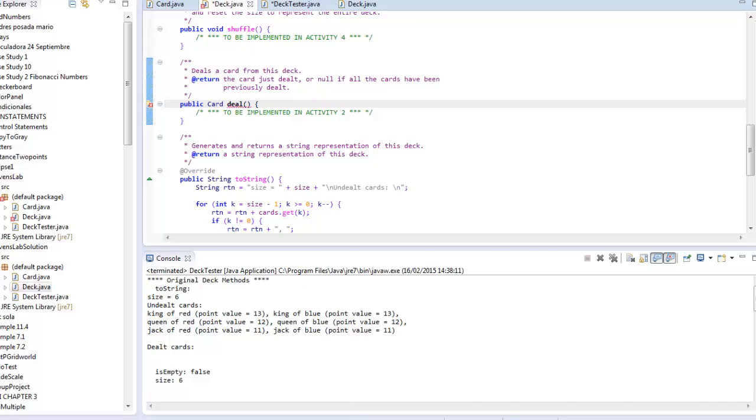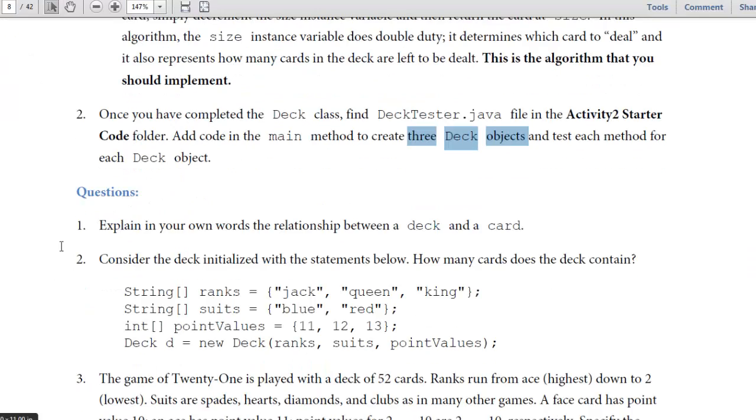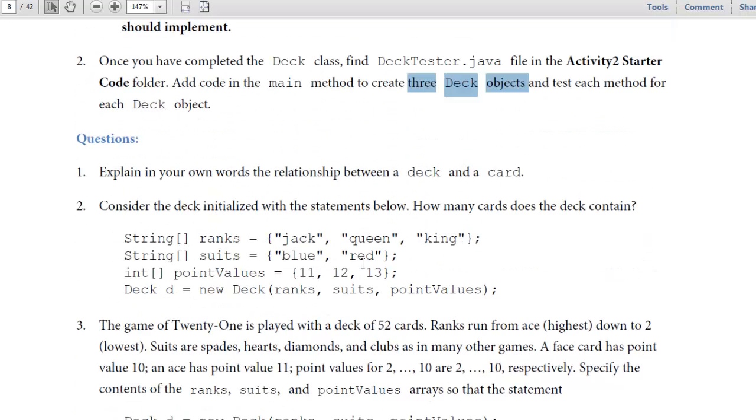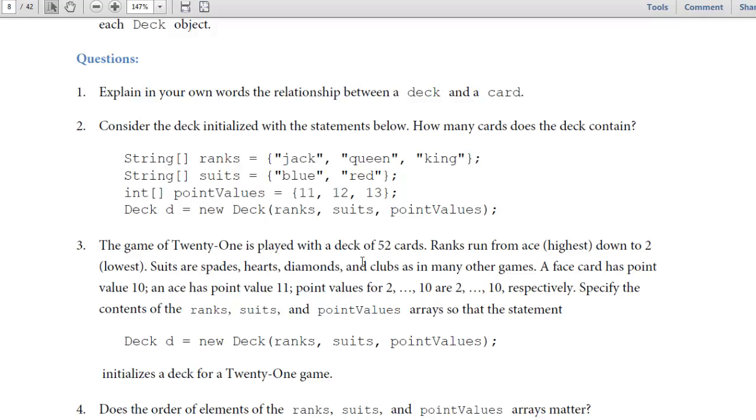It's pretty simple. Then you have to just ask these questions, consider the deck initialized. So you can do this if you want. How many cards does the deck contain? So in this case, you will do this in your tester class, okay, to see what is the result. Okay, so good luck, and I hope you are able to complete activity 2 so we can head on into activity 3 and 4, in which we will implement the shuffle method. Okay?